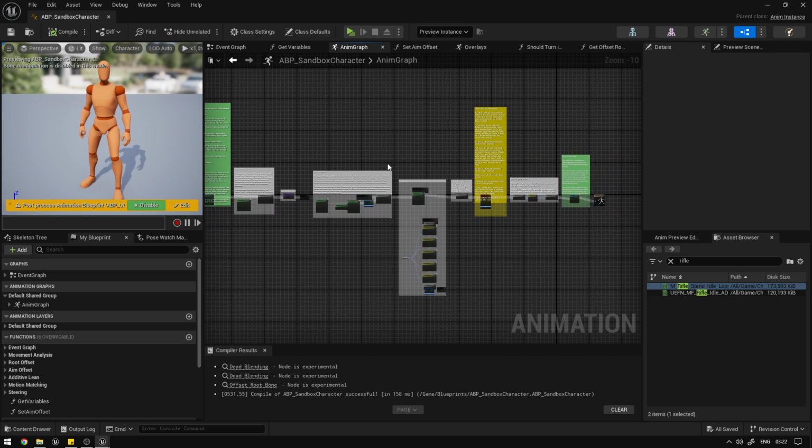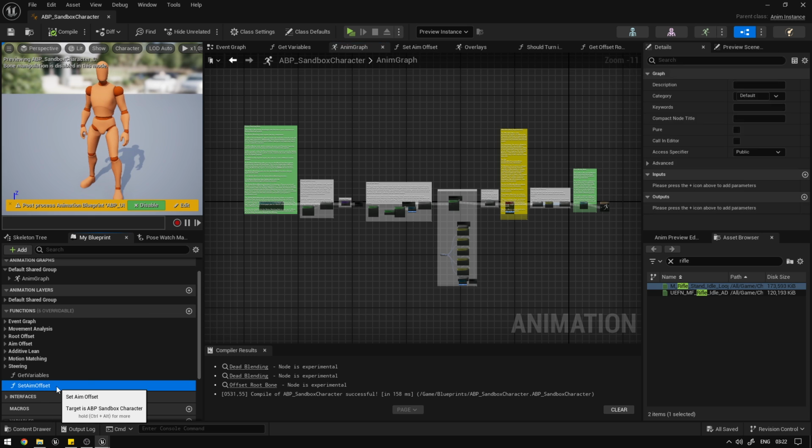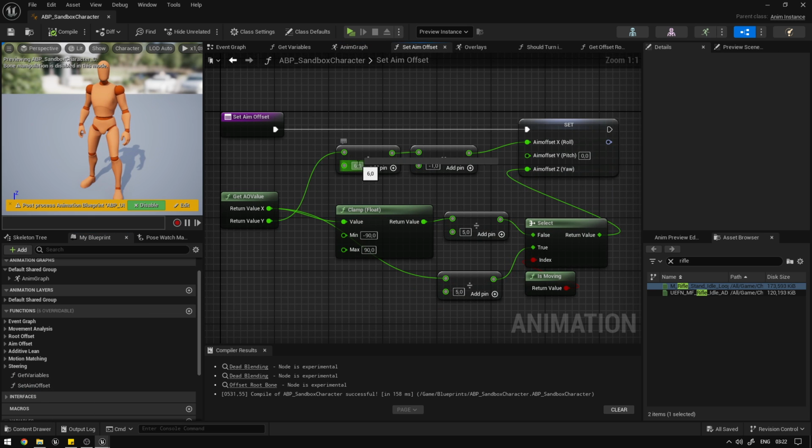The last thing on the animation blueprint is here on the set aim offset function that we created. Instead of 6, I'm going to set this to 5 so that we can aim a little bit further. Okay.